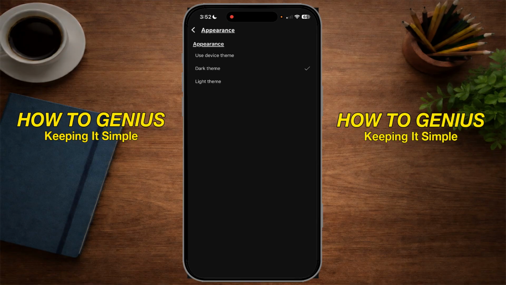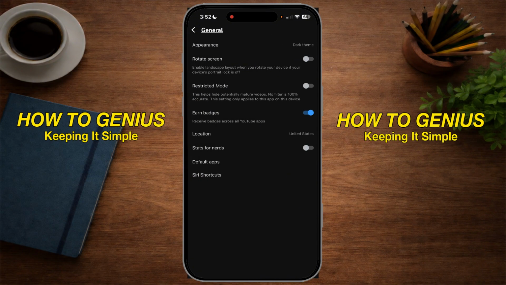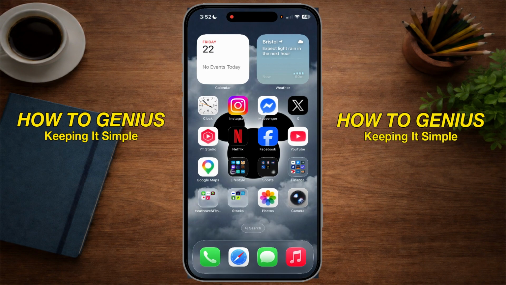If it's light or dark, sometimes when you're on your dark theme, it gives you the illusion that the videos are relatively dimmer or darker. So make sure that you are on light theme, and maybe that will help you out.